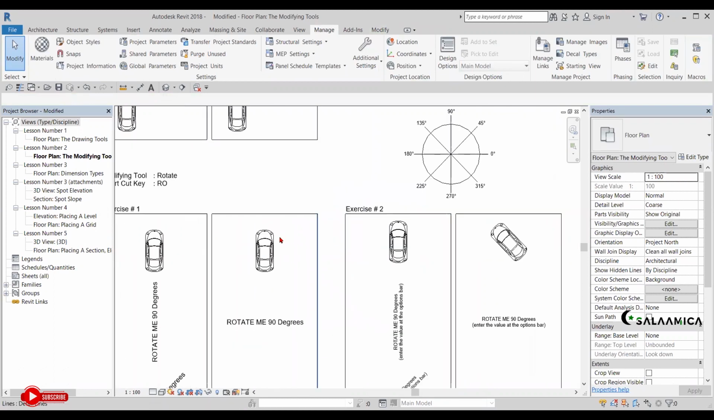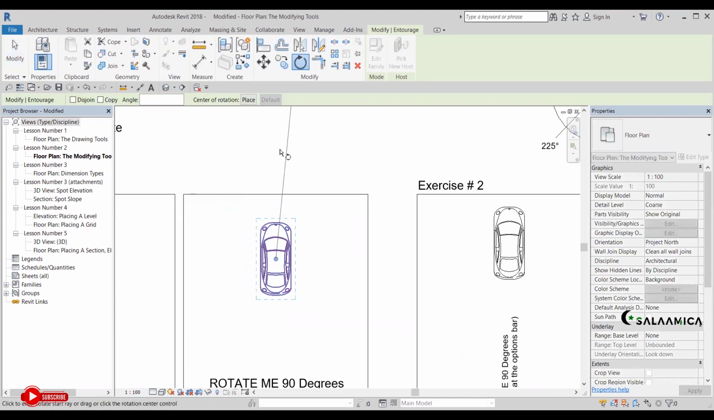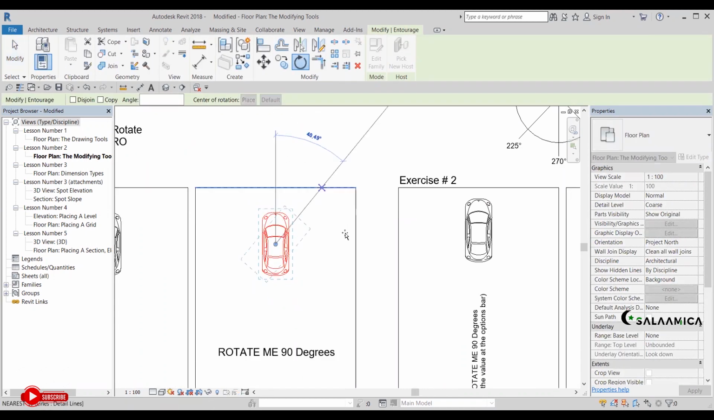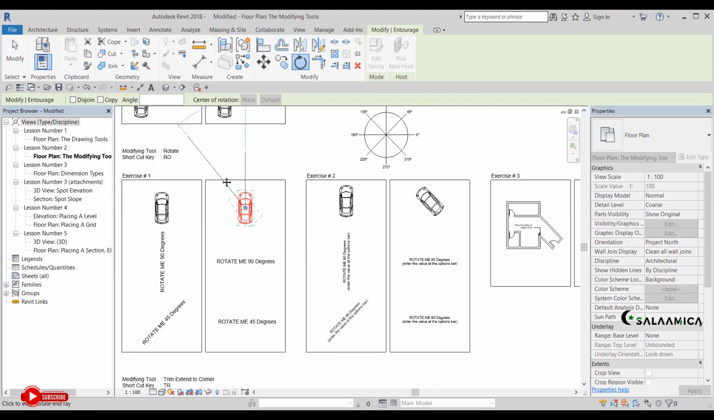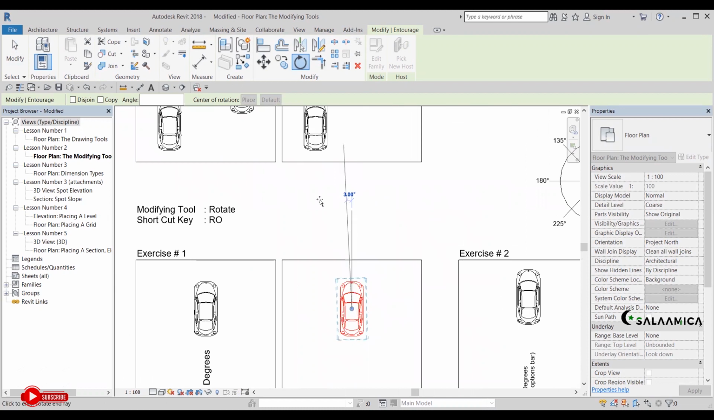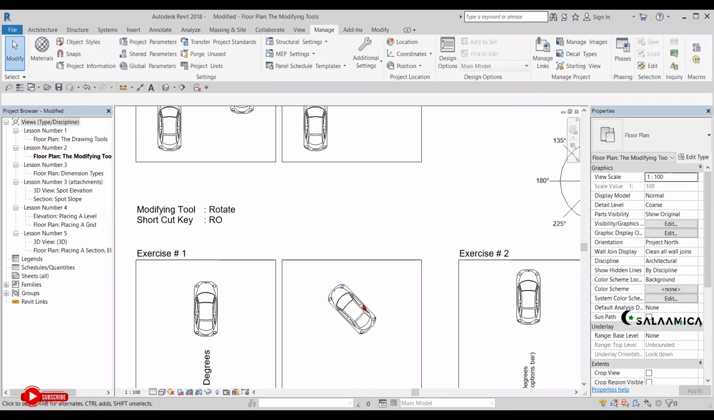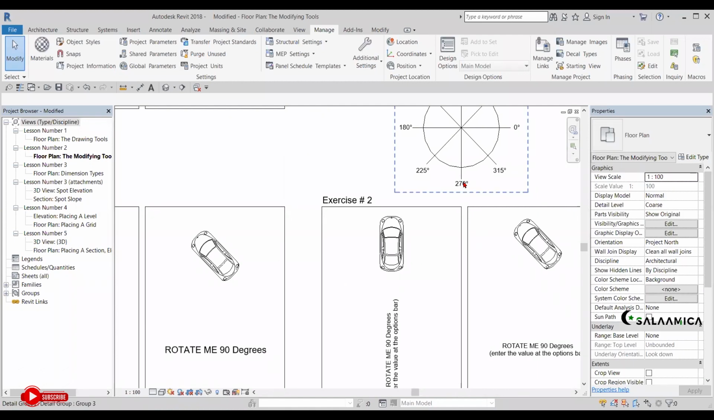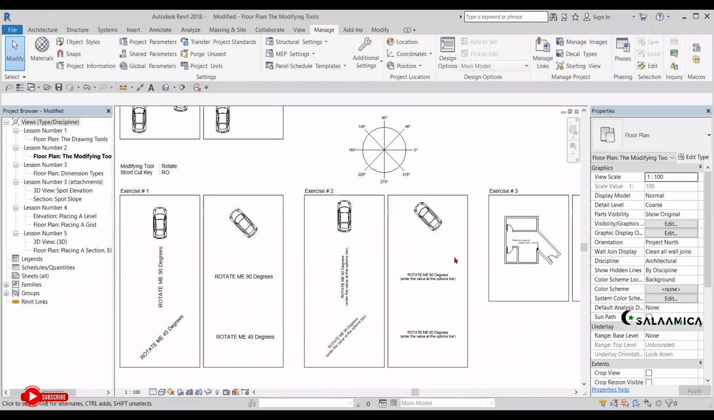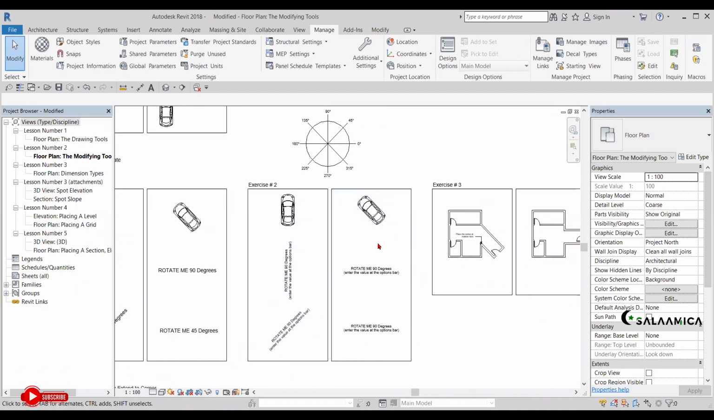Okay, so if I want to face this car from that direction, I will just press RO, and from this origin, so from 0, I will just have to move it by how many? I think 45 more. From this position, 45 more, and then I will be able to achieve the same. So I think forget about exercise number 2. It's not very useful.